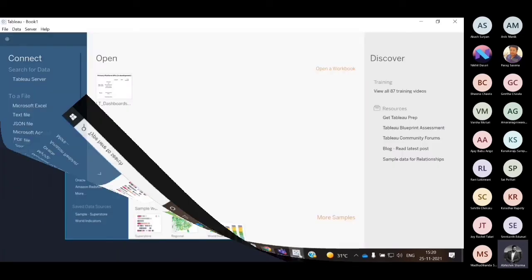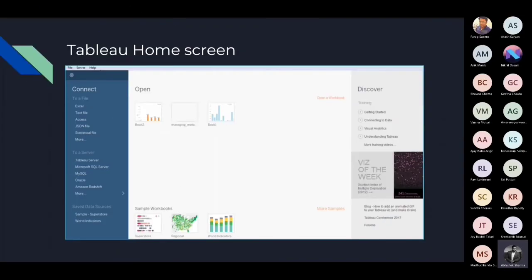In the Tableau part, when you open up Tableau, this is the first home screen. This is how it looks. On the left you have connections. On the right you have training videos, and then you have some blog posts. Then you have some sample workbooks. This contains your recently saved workbooks. Again, something that we are going to see in a while once we get into Tableau. Okay, so just for your reference, I have a home screen here.